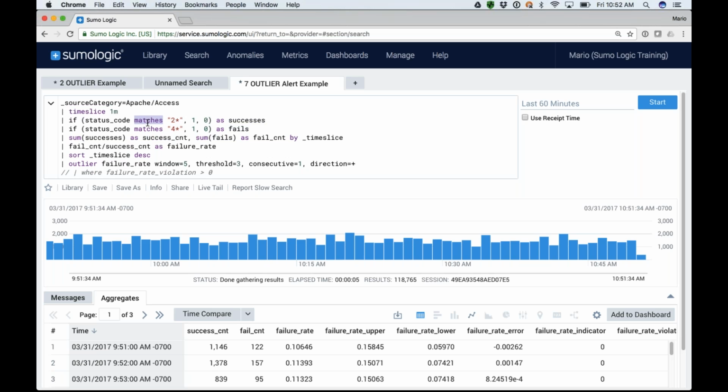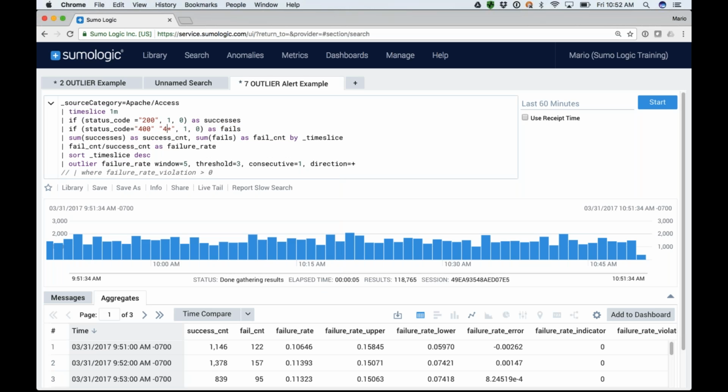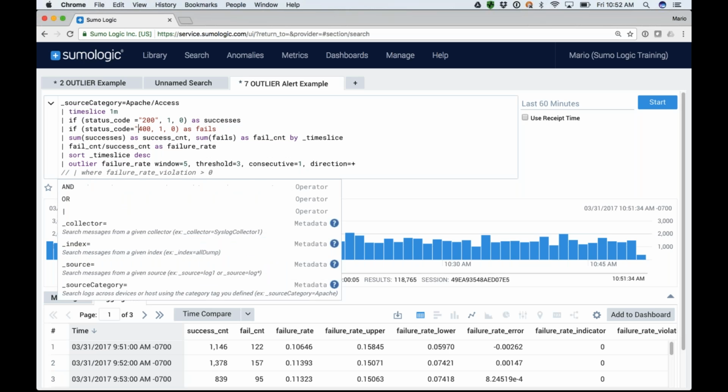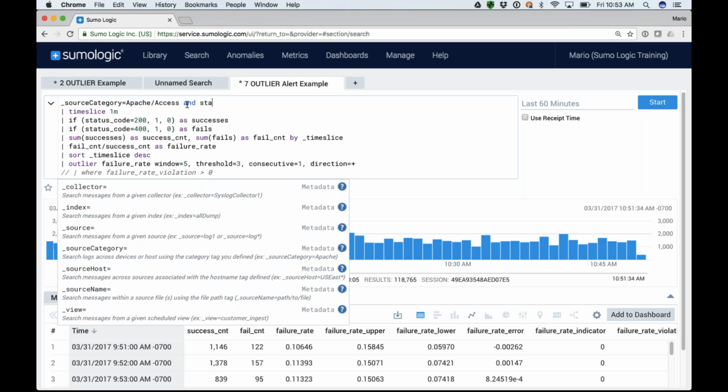As a matter of fact, I could have simplified this to be this. If status code matches 200, I just wanted to show you that you have another operator here called the matches operator, but you could have done this as well, which performs a lot better. And by the way, because it is a number, you don't even need the quotes in here. So I could have easily done this.